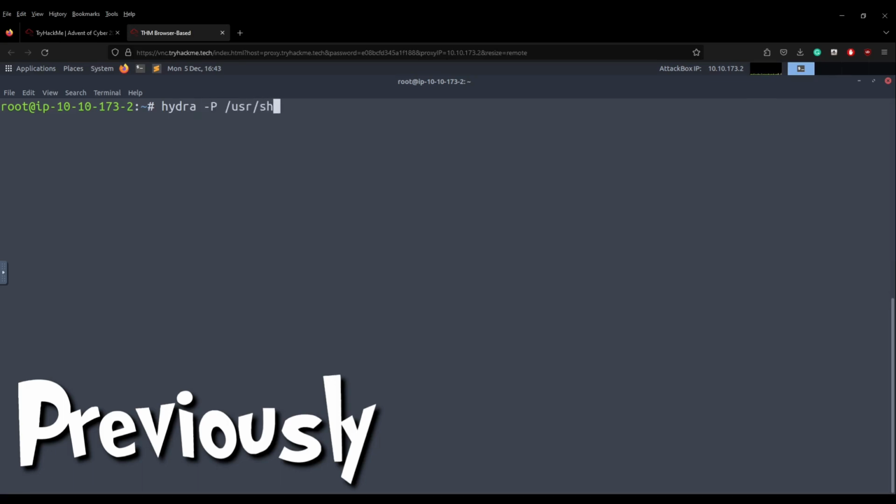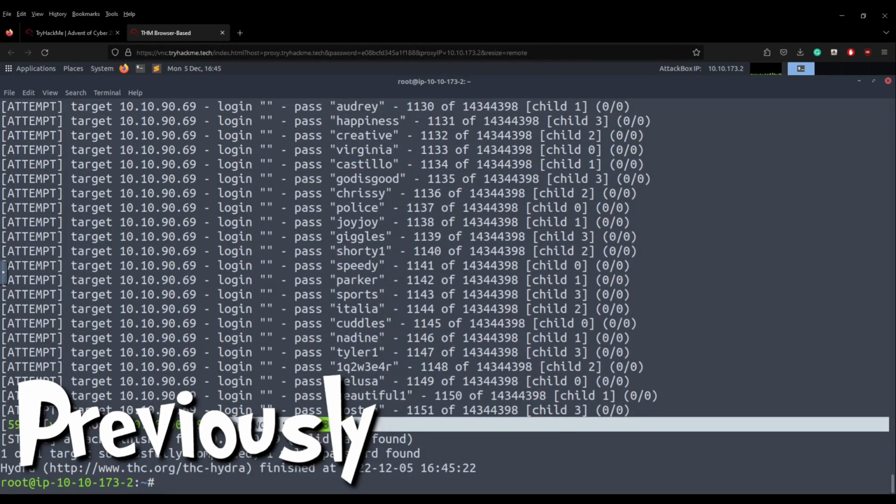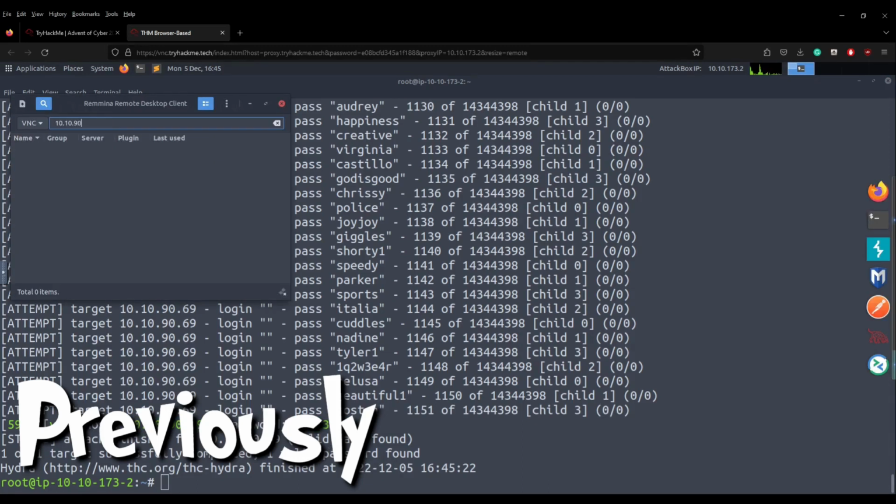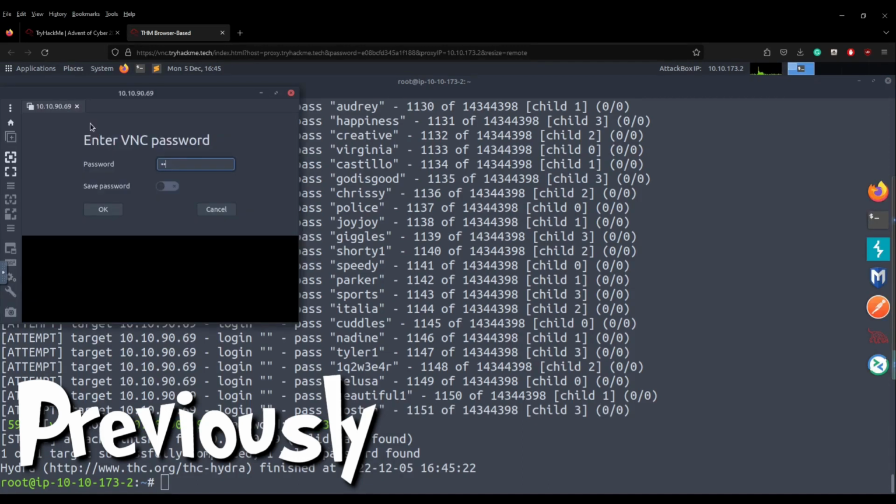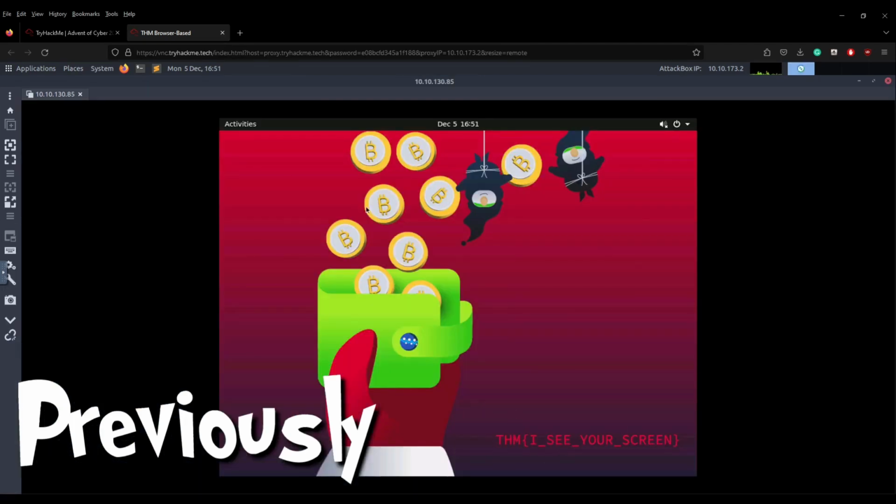Hydra, user, share, word list, rockyou.txt, and 10.90.69. We finally have a successful password. 10.90.69, U2W3E, and you get a key, THM, I see in your screen.